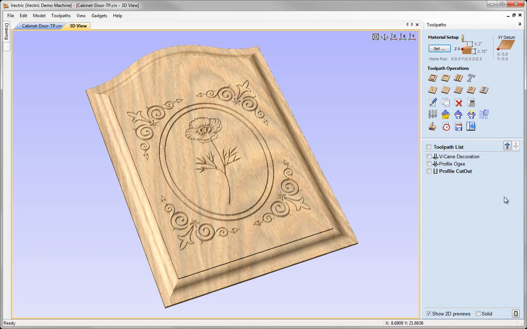When we previewed it, we saw that the tool was rolling around the corners, and so we went back in and edited the toolpath and chose the square corners option so that we'd get it to create the nice kind of mitre effect of the corners that we can see on the door here. And that concludes this tutorial.